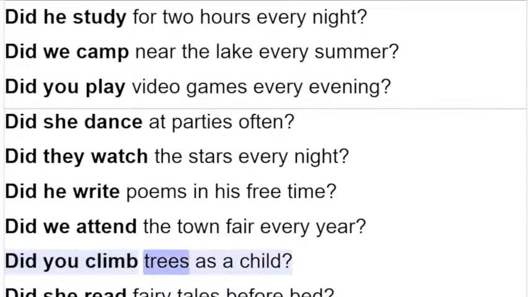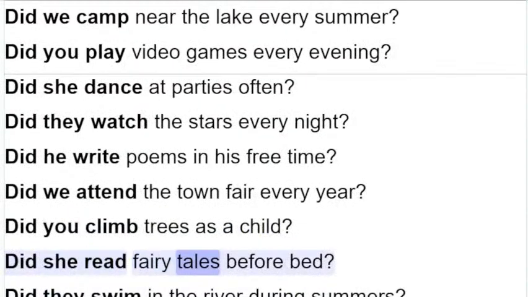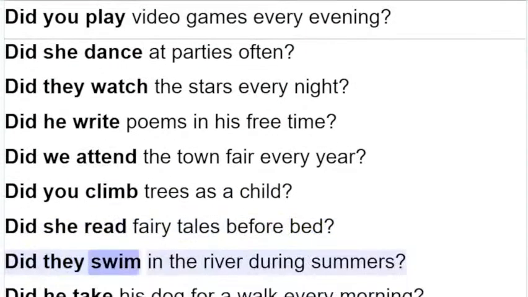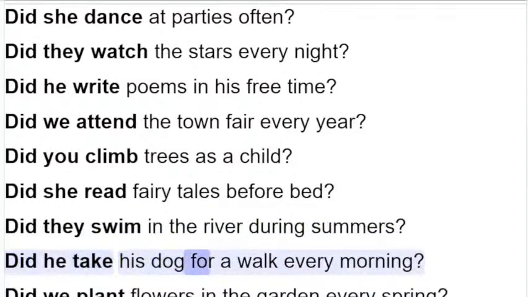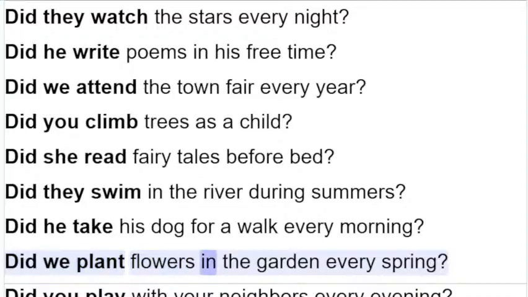Did you climb trees as a child? Did she read fairy tales before bed? Did they swim in the river during summers? Did he take his dog for a walk every morning? Did we plant flowers in the garden every spring?